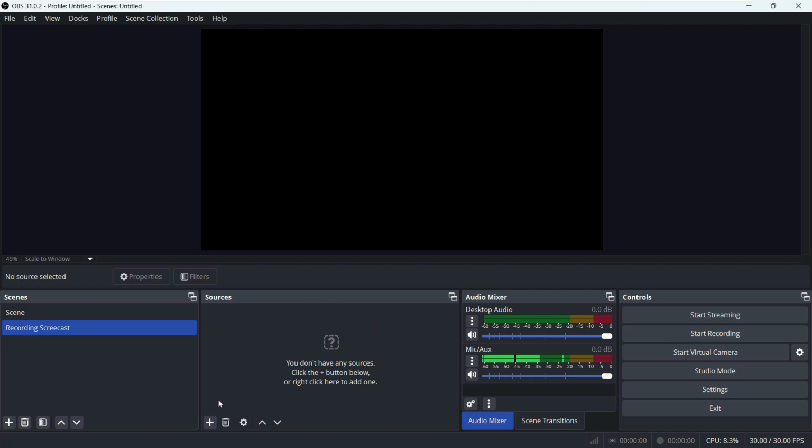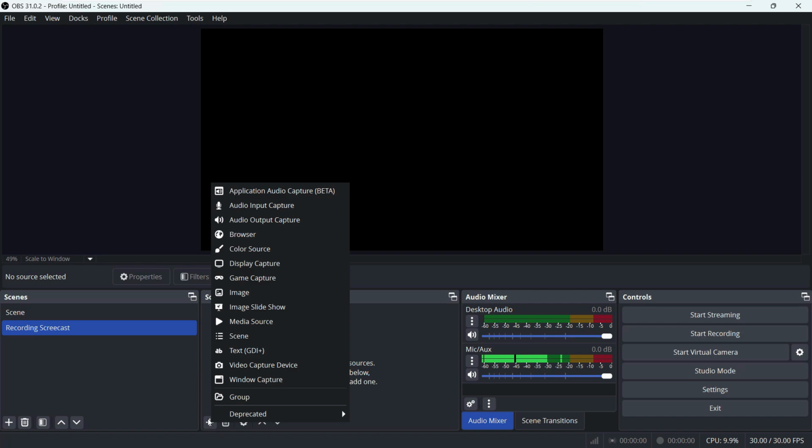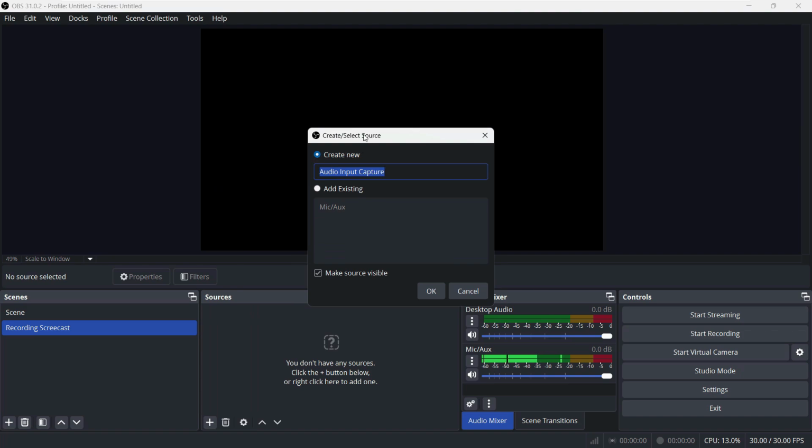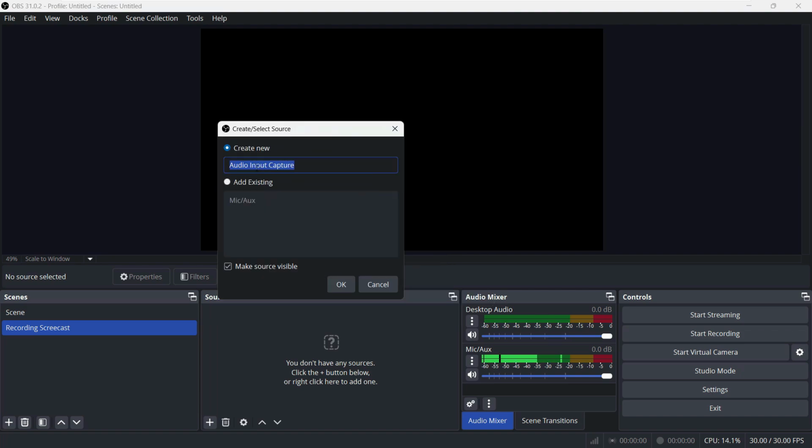So first of all, what we need to do is under the sources section, once you open the OBS Studio, you will find this plus sign right here at the bottom. You need to click on that. Now after clicking on this plus sign, you need to select this audio input capture option. Just click on that. And here we will select and name the source.